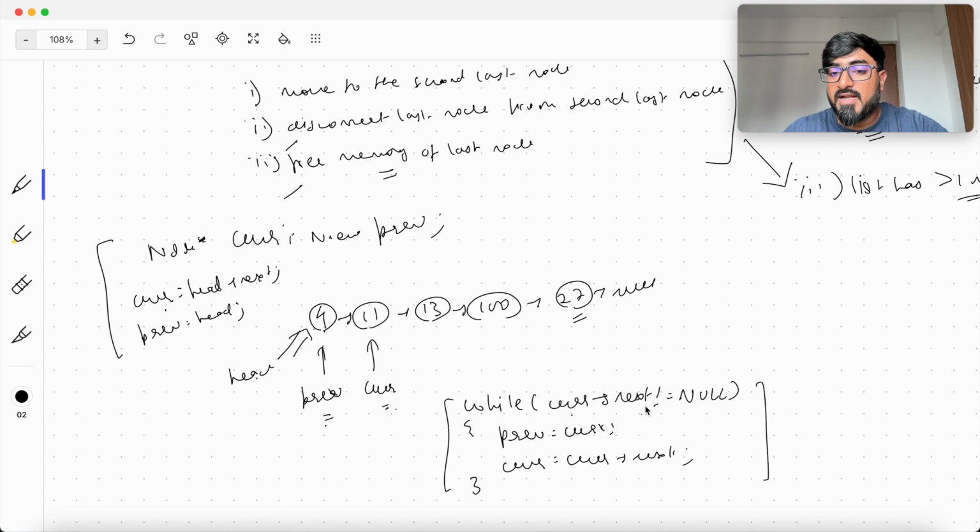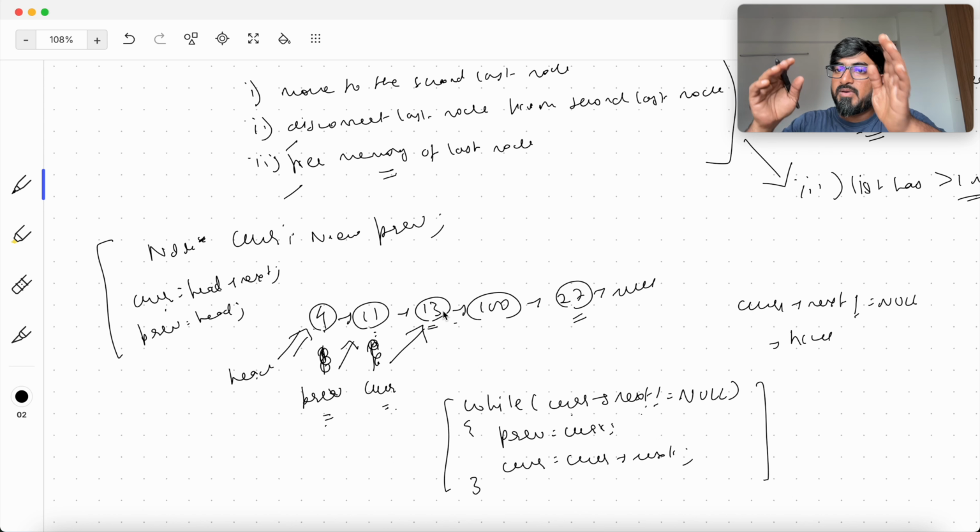You say current dot next is not equal to null. Let me just write this condition. Current dot next is not equal to null is true in this case. This next is not null. So you say previous is current. So previous points to where current is pointing to, and current is current dot next. So current points to where current dot next is pointing to. So you see both previous and current moved a node ahead, and previous is right behind current.